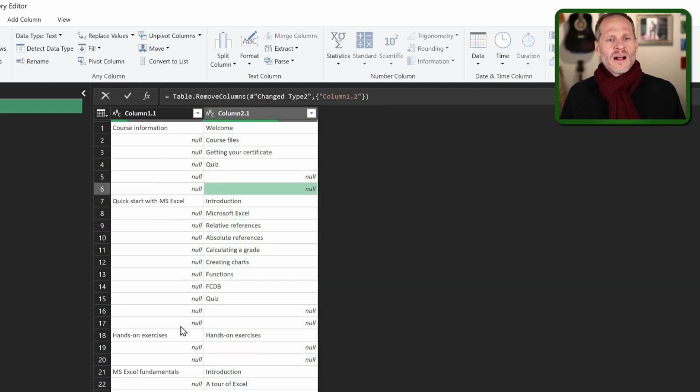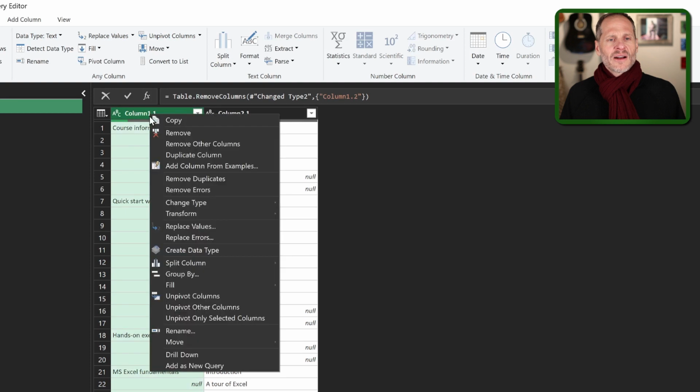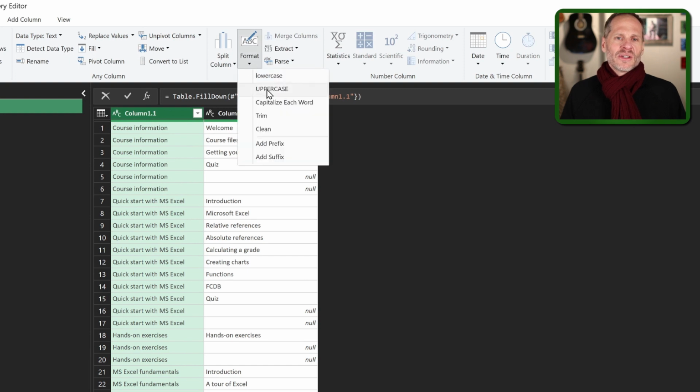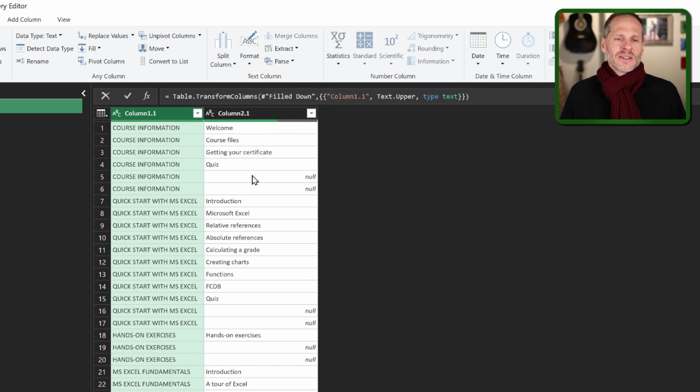Now I want to fill all of this stuff down. So I'm going to right click that column, and in this right click menu, you've got fill down or fill up. I'm going to fill down, so when it hits a line of text, it'll fill down, hit the next line of text, fill down. And so it just filled all that down. And then I'm going to click on this again, go to format, and choose to make that uppercase. And so now I have everything looking pretty much the way I want.